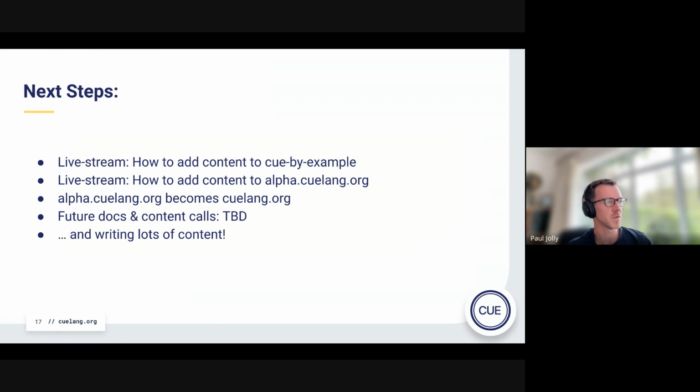There's polish required in a number of different places, but then we flip that over to being qlang.org, and then we can have people relying more on the search to drive their content needs.